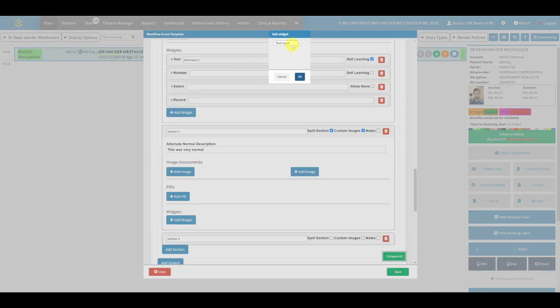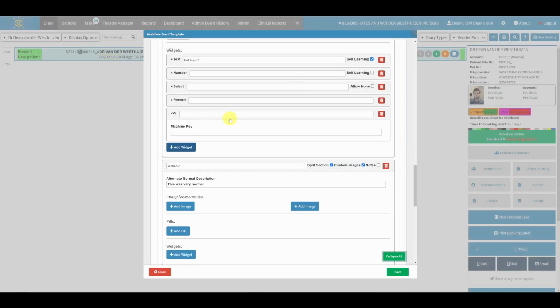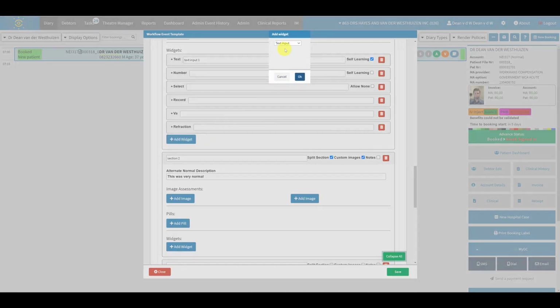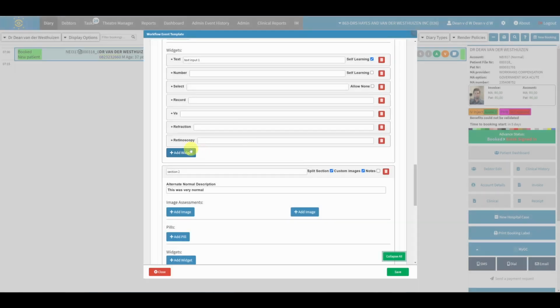I'm just showing you all the different types of widgets. You can have a VA widget. I'm just going to add a VA in there. It's standard. You'll see what that looks like. I can add in a refraction section there. I can add in a blood pressure. That's not helpful. Retinoscopy. Well, it is helpful, but you know, we don't often use that.